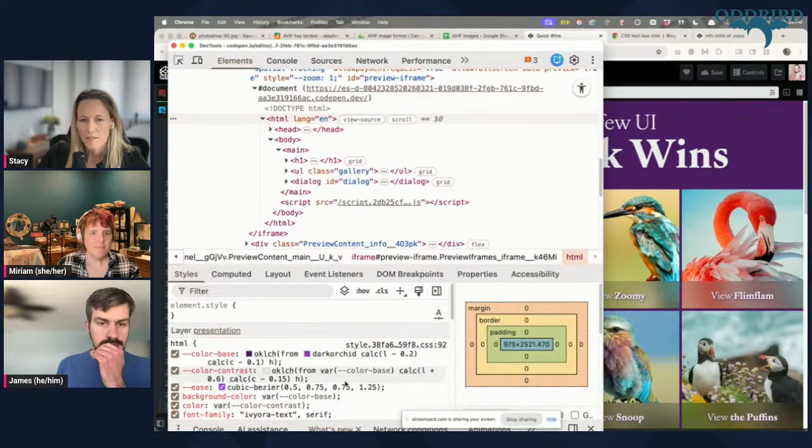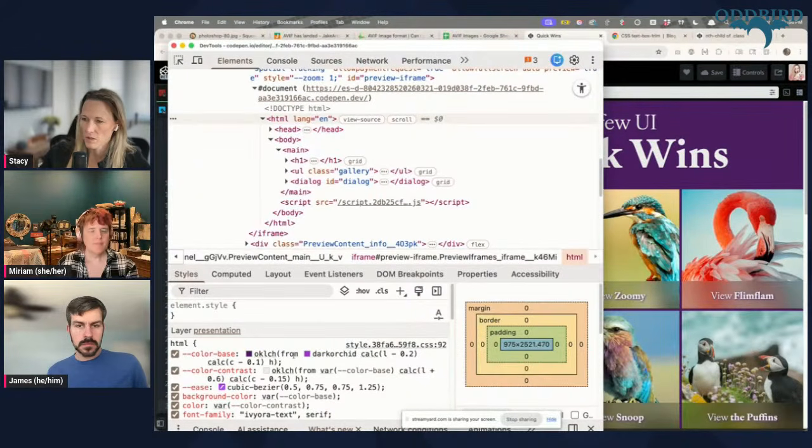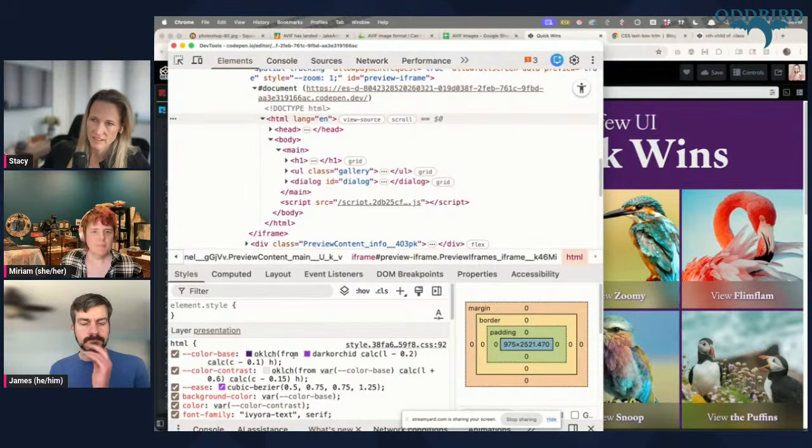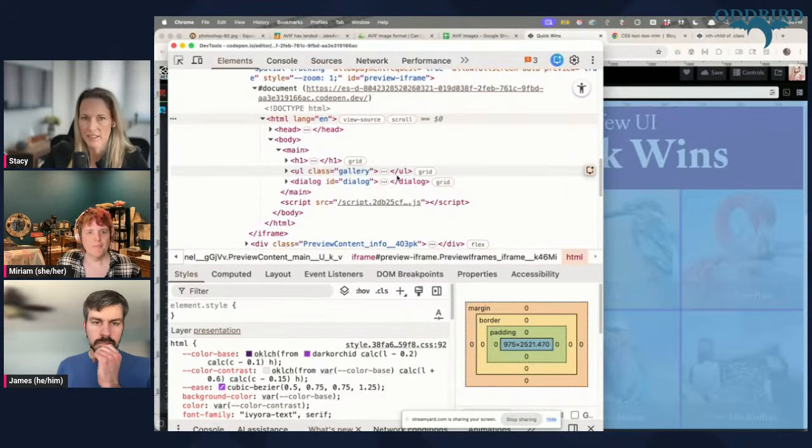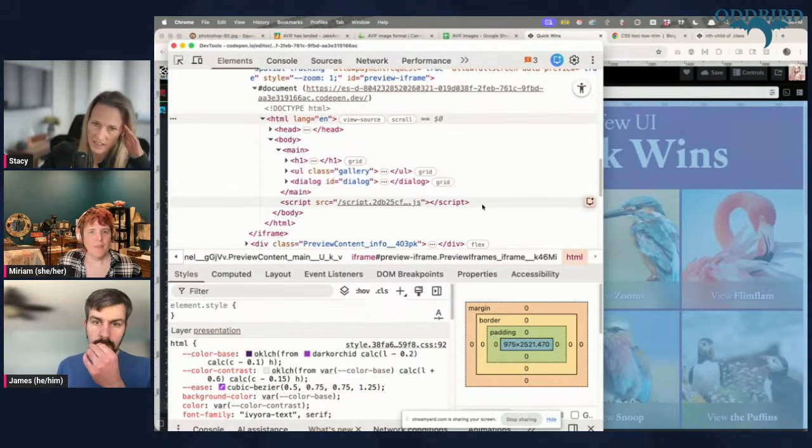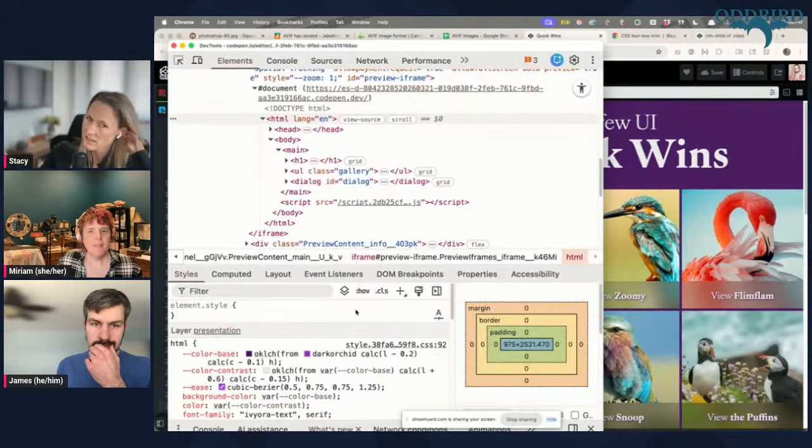I think in Firefox you have an arrow tool that will actually take you to where it originally came from. I'm not even going to open it now, but check out Firefox's inspector because it also does some cool stuff.